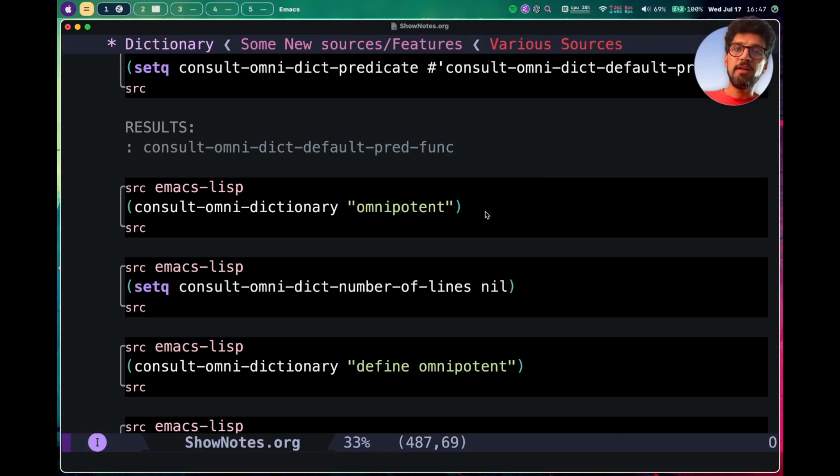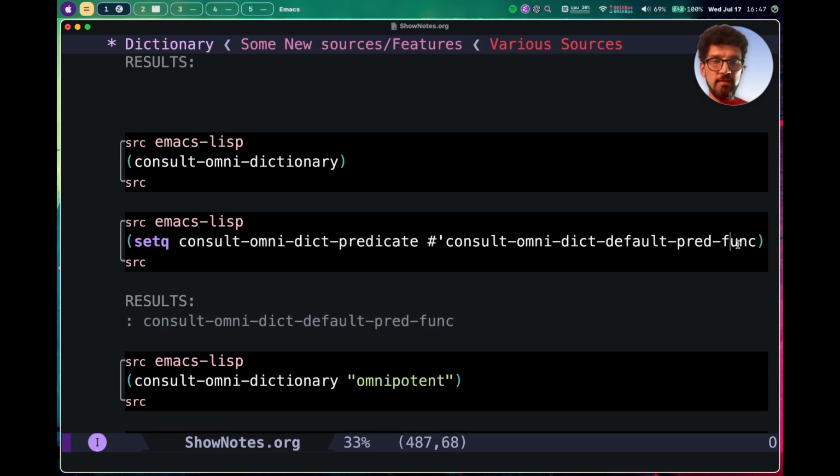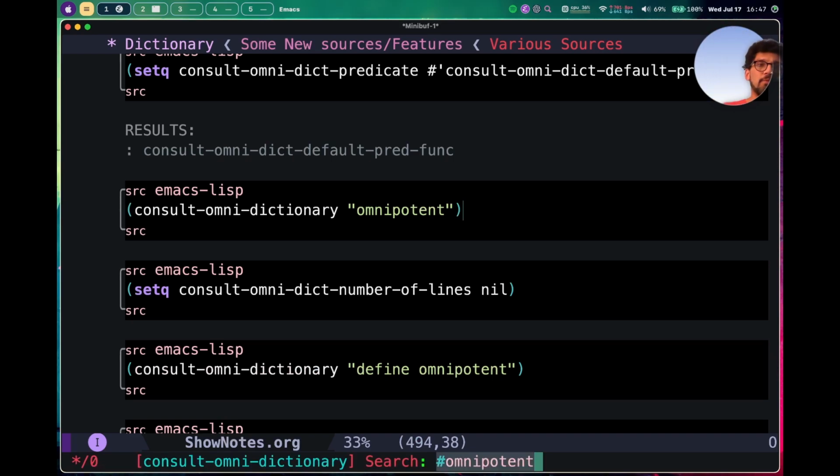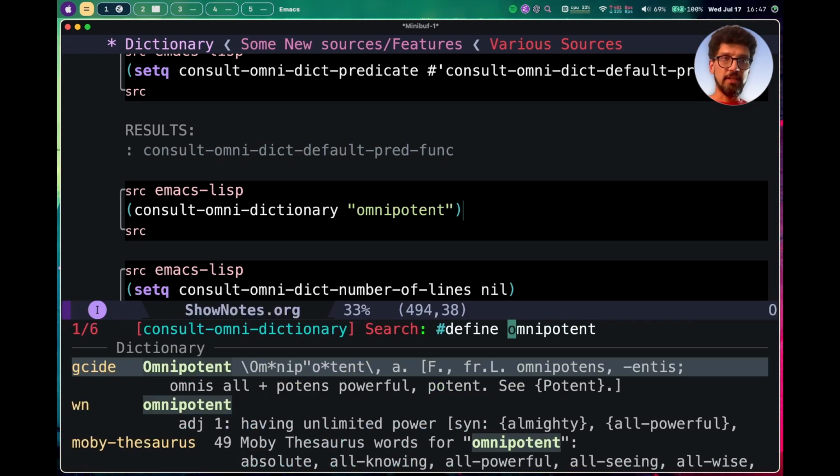So that means that if I run this consult-omni dictionary with omnipotent, I won't see any results. But as soon as I say define omnipotent, I would start getting results. So again, this is useful in a multi-source search with consult-omni. If you don't want to get results from the dictionary every time you do a search with consult-omni, but you want to have the ability to get results from the dictionary whenever you want, you can do this: run a consult-omni search, and if you decide that you want to see the results from the dictionary, you just add define in front of the word and you can get results.